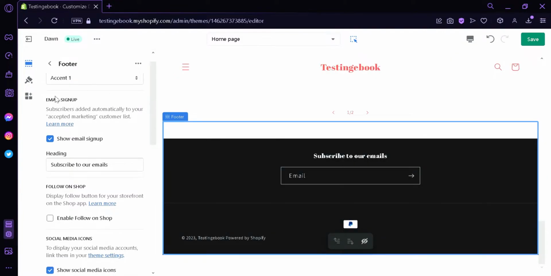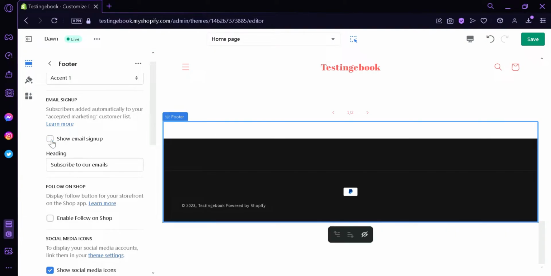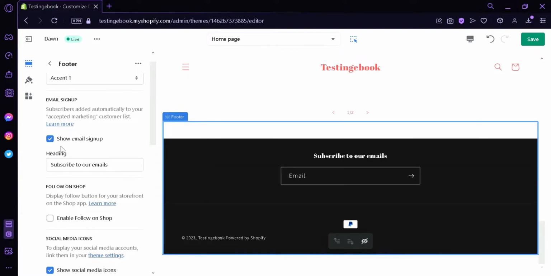We could also edit our email signup option over here, which is this section over here. We could make it go away by clicking on the checkbox. And we could make it go back by clicking on the checkbox once again. We could edit the text subscribe to our email by changing this text over here.